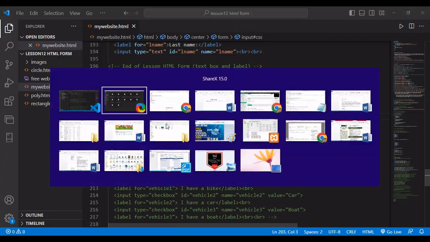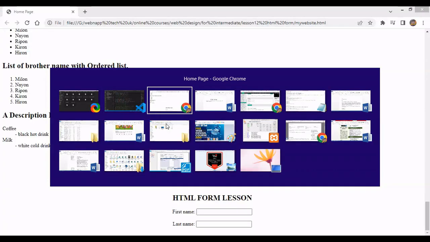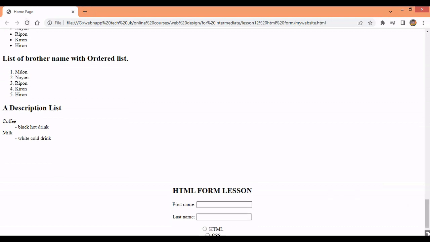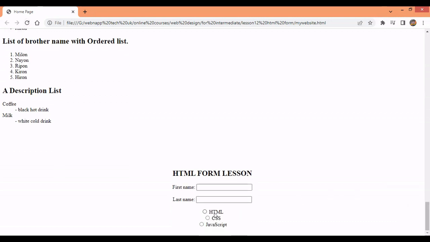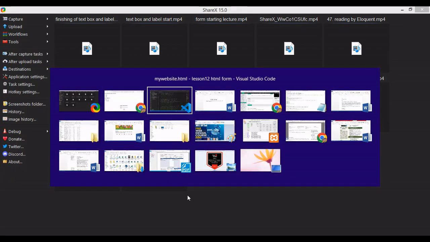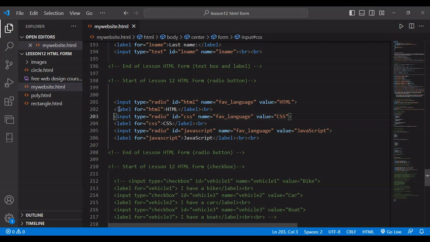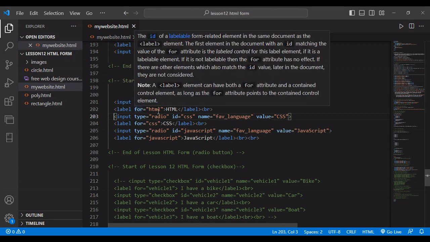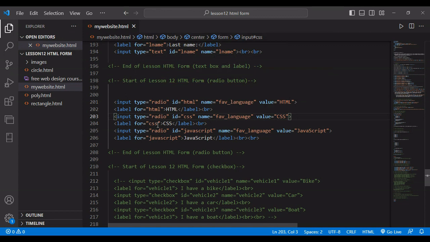So let's go to the result in the browser. How does it look? Okay, I refreshed it. Now it has come up here. Say, if you click on HTML, this button is selected because of this code, because of label for HTML and input type ID HTML. So the ID and the for has to be the same: the ID of the input and the for of the label. This is how it will be connected.